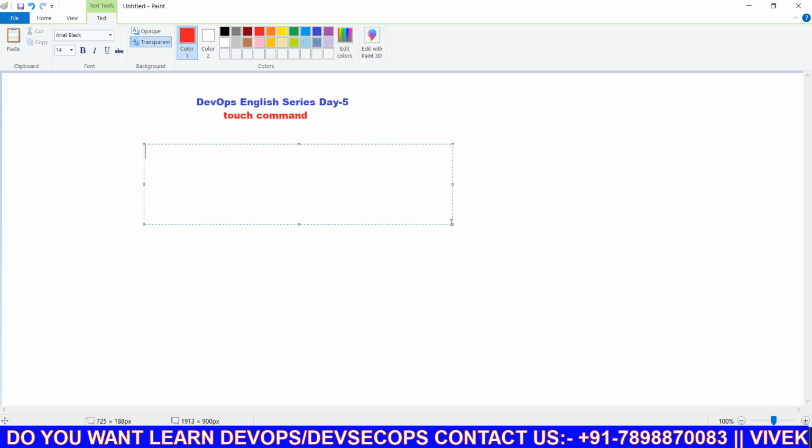Many times the interviewer asks what the use of the touch command in production is. So guys, the touch command has two duties. First, it will create an empty file if there is no file with the same name. But if there is already an existing file with the same name, it will update the access and modification time, which is called the timestamp of the file. So let's come and do the practical.